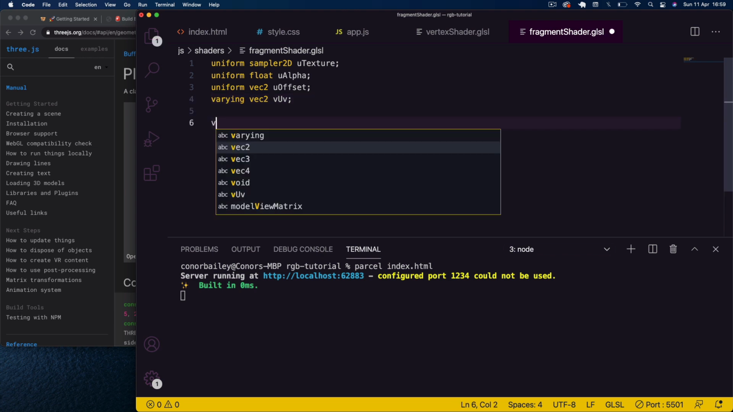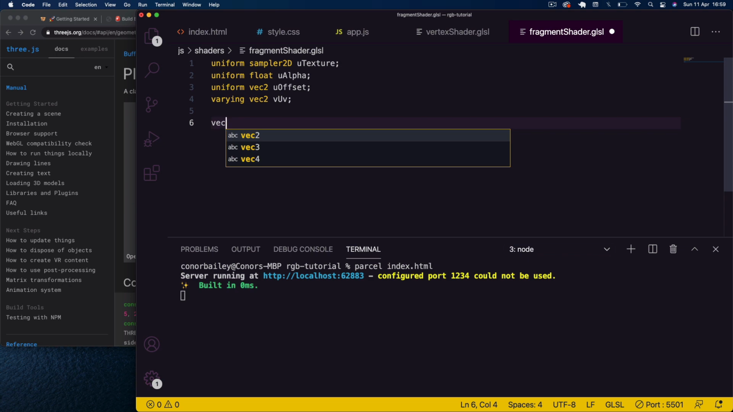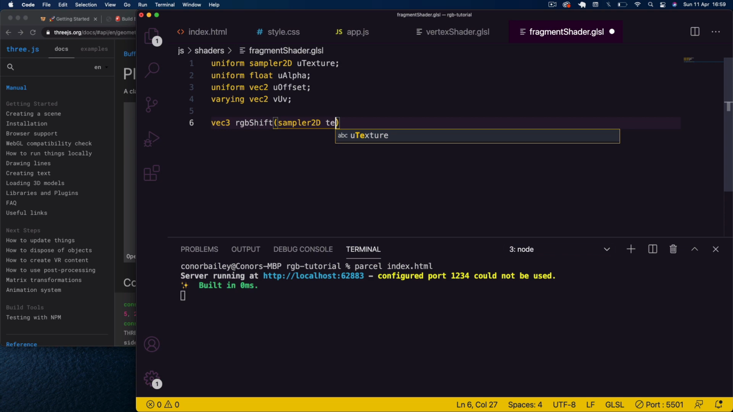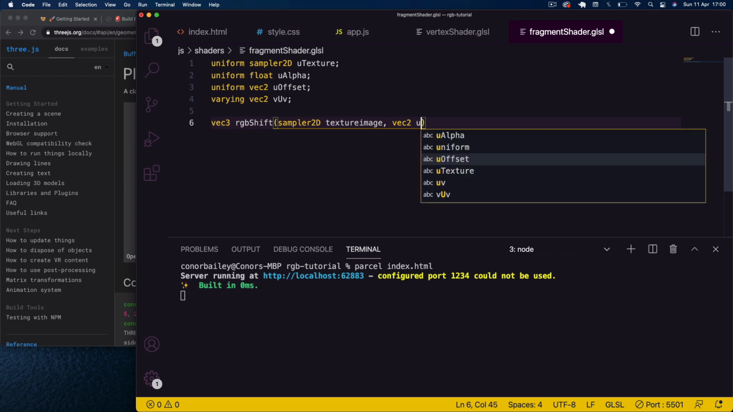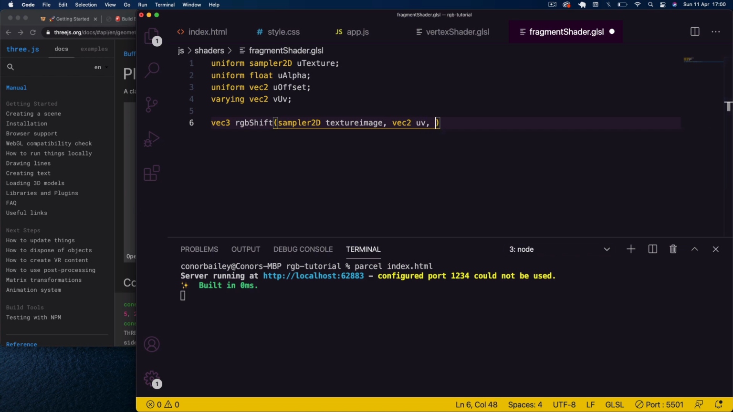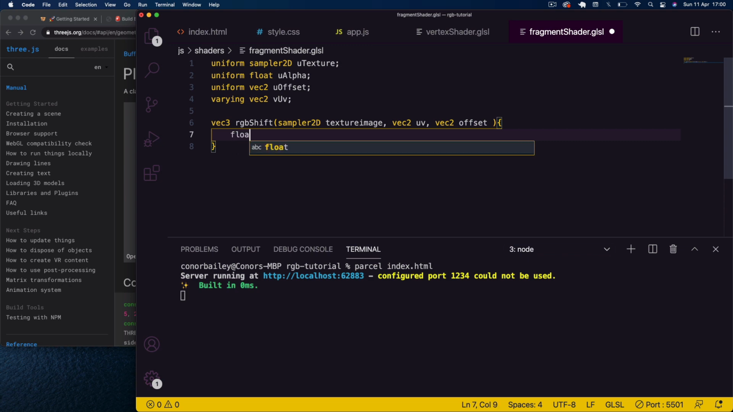So let's create a function which will be used to create the RGB shift. We're going to say vec3 rgbShift, like so. This will take in a sampler2D, which will be our texture image, and then a vec2 uv, which we pass in. The final parameter will be the offset, so vec2 offset, like so. Then for the red channel, we're going to say float r equals, and we're going to use the texture2D function, like so.